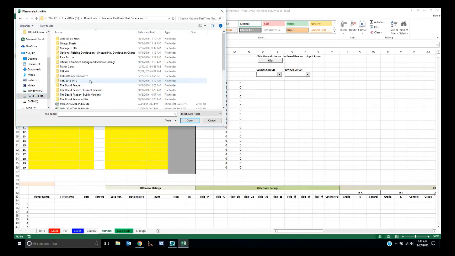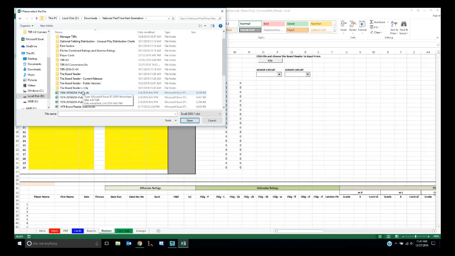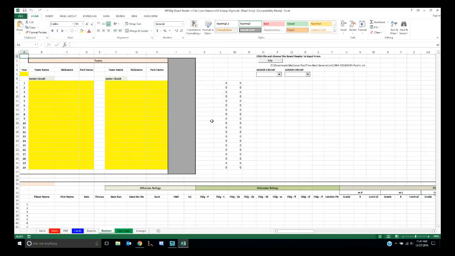Next, we're going to go to the 1964 spreadsheet for the board reader, and it imports all the teams into the drop-down list. Okay, we're going to import Los Angeles, and I chose Milwaukee on purpose. If you misclick a team, you just click on no. I don't want to import that team. It won't do anything. Click on Los Angeles. I'm going to say yes.